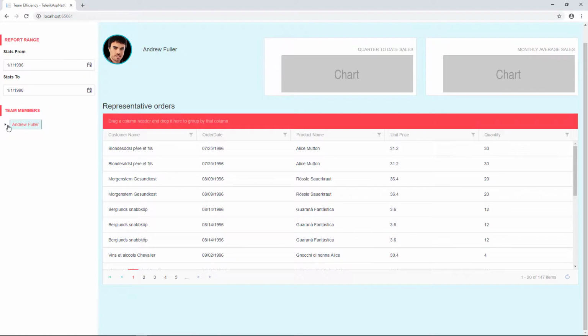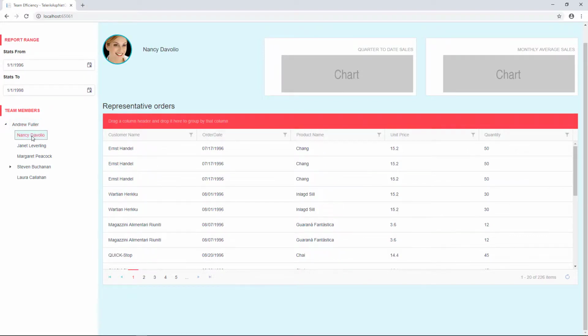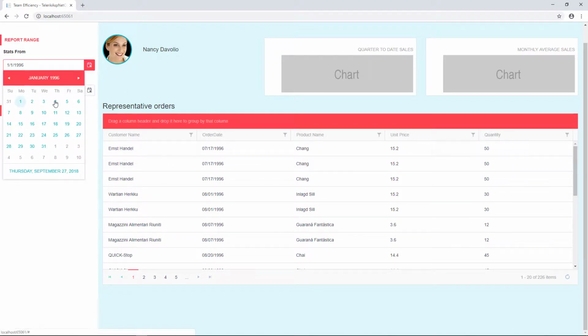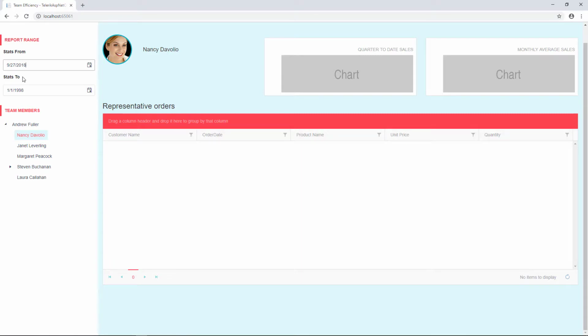So we start with Andrew Fuller, and we can click on Nancy. Notice the data grid updates with new data. And we could also set a different date range, and we can filter the dates and times for this data grid. So we could, for example, set this to 1997 or the current date. So we don't have any data for the current date, so nothing is displayed.